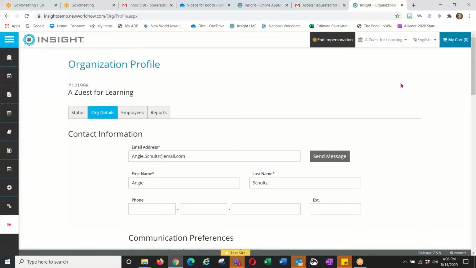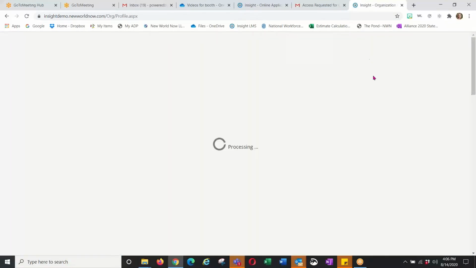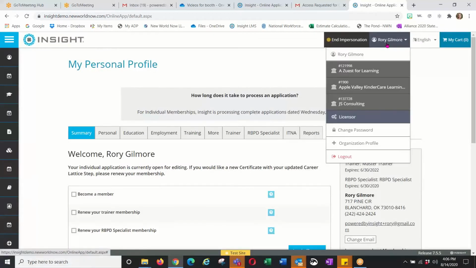This basically takes me into the role of being that individual. So I am functioning now as Rory Gilmore. You can see that my context menu is showing me that I'm in impersonation. This is how I end impersonation. I'm acting as Rory Gilmore, so I see her context menu.